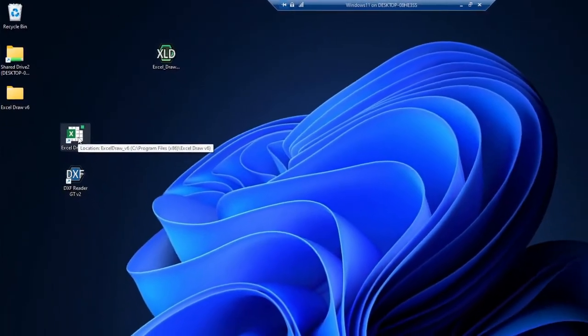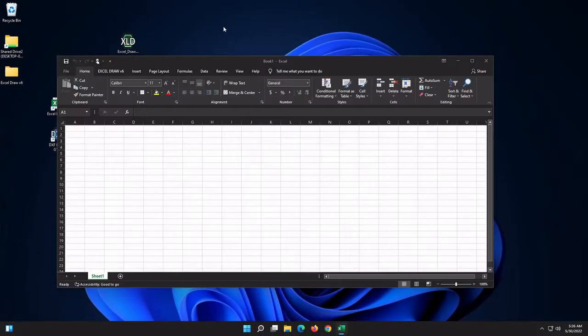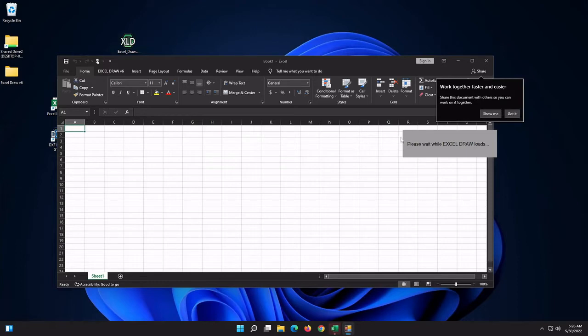I'm going to go ahead and open up Excel Draw version 6. So as you can see here, whenever it first opens up, you're going to see this window that says Excel Draw, please wait while Excel Draw loads. It is checking for any updates that may be available whenever you first load up Excel Draw.